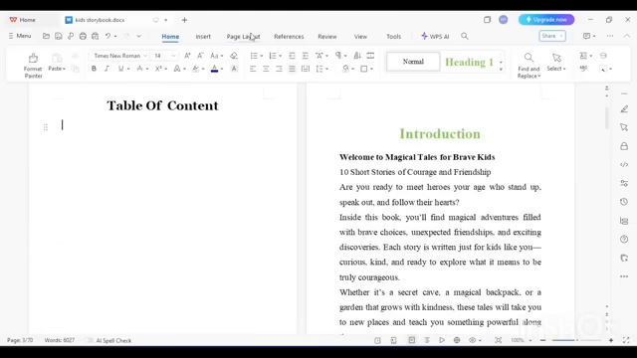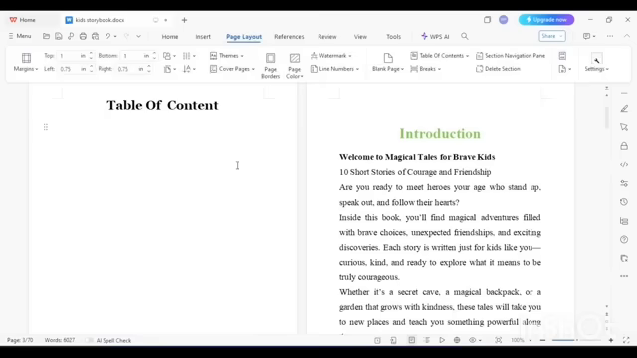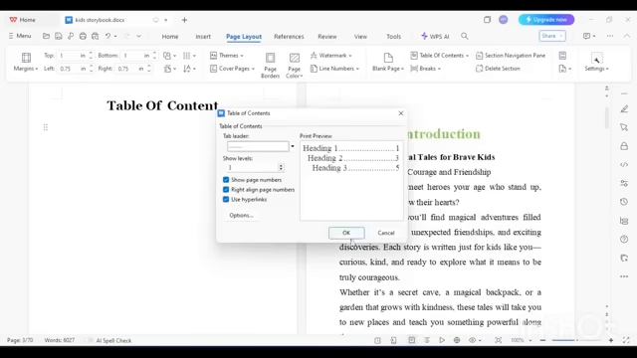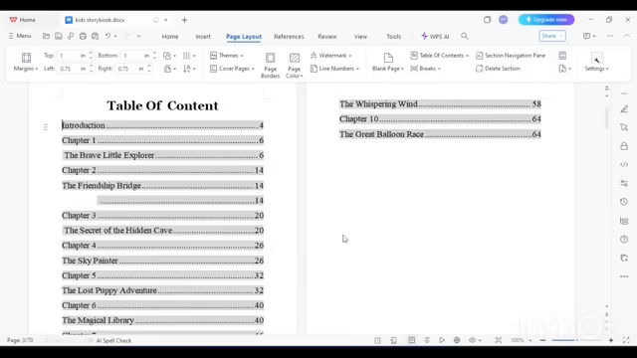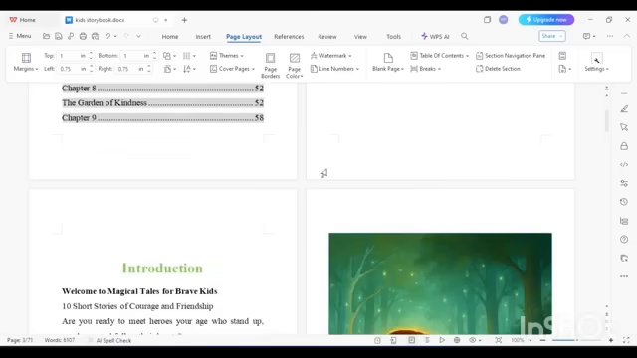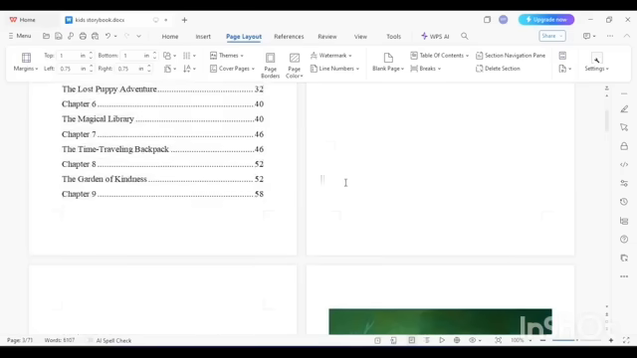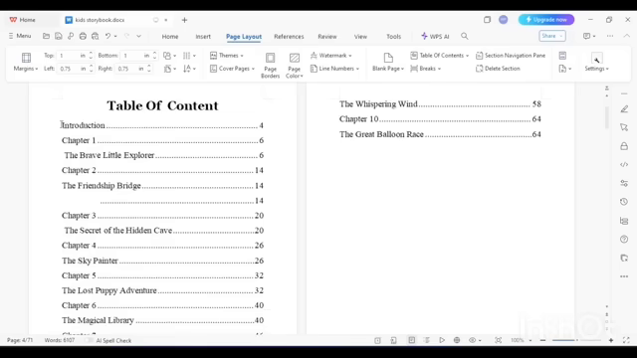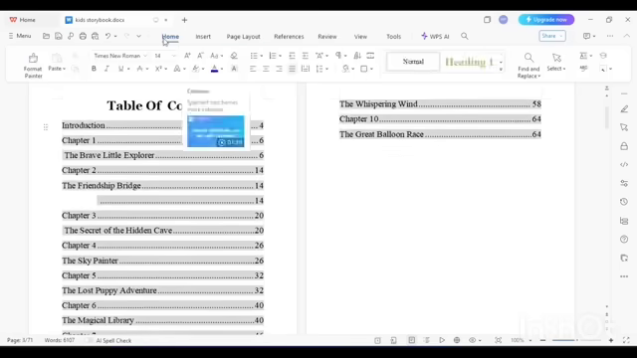So guys, let's redo that again. Go to page layouts, table of contents. Okay, so here this is our table of contents. I think we should reduce the fonts. Let's reduce the fonts.